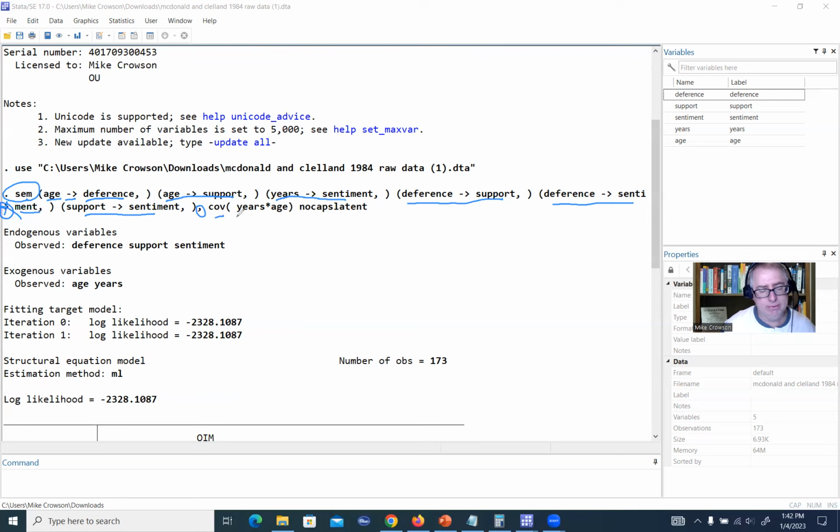Right now we have covariance. And in terms of the specification of the covariance between age and years, what's showing up is years asterisk age. That is the syntax for generating a covariance between two variables: basically variable 1 asterisk variable 2. And then we also have this little no caps latent at the very end that's been generated.